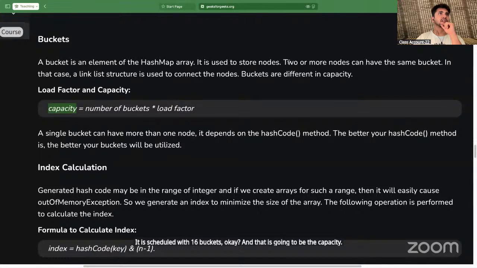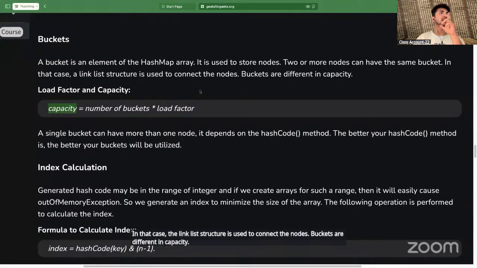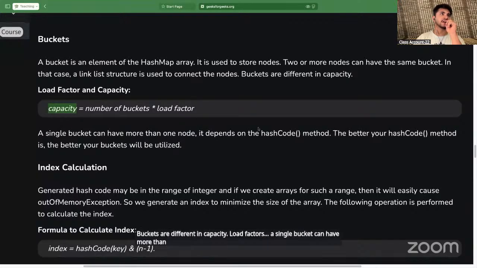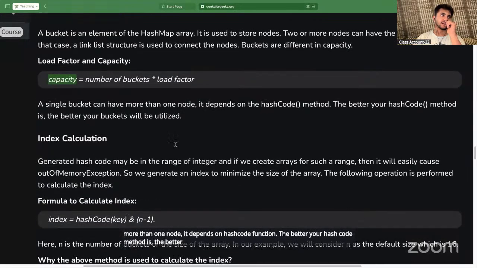So you can see that two or more nodes can have the same bucket. In that case, the linked list structure is used to connect the nodes. Buckets are different in capacity. Load factor, a single bucket can have more than one node. It depends on the hashcode function. The better your hashcode method is, the better your buckets will be utilized.